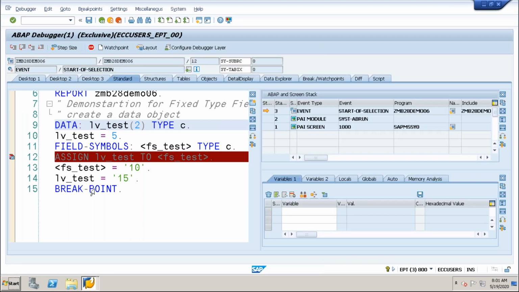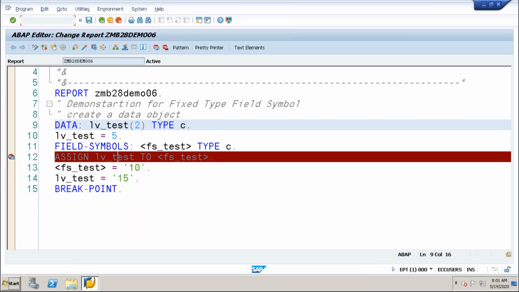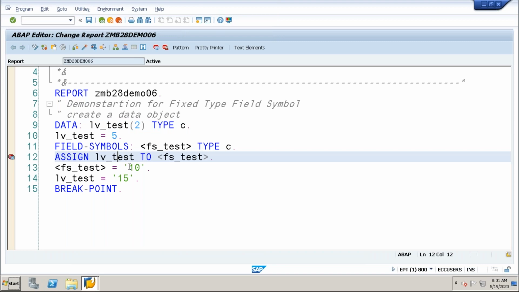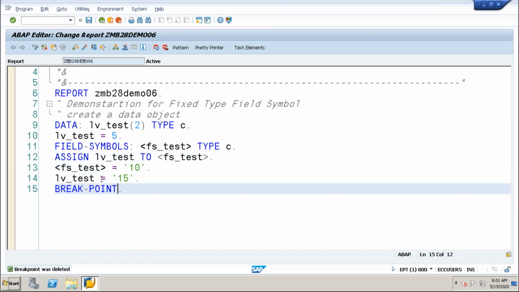Come once again over here, and lv_test, now you can see the 10 is coming, and fs_test, lv_test and fs_test, everything is coming properly over here. There is no problem, right? Both lv_test and fs_test are coming 10. So you have to give the data type properly when you are going to use the field symbol.